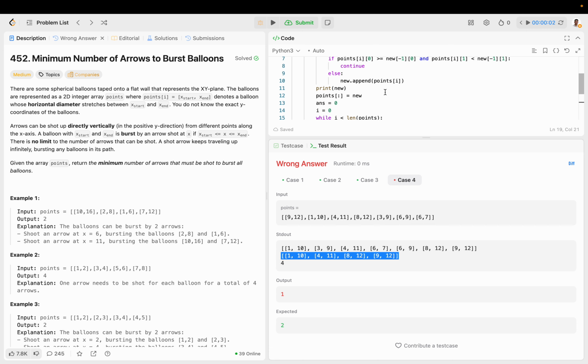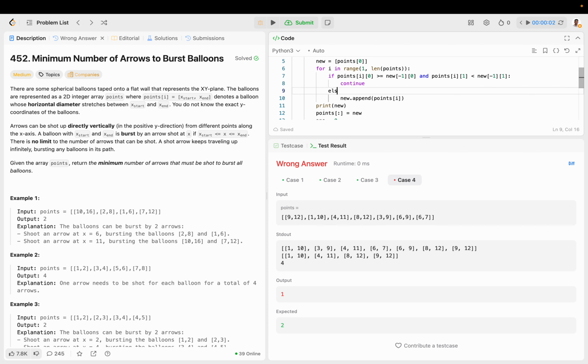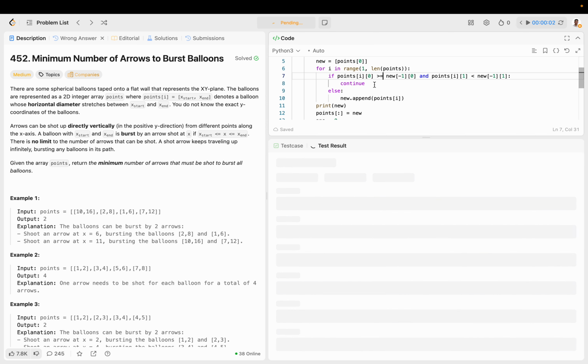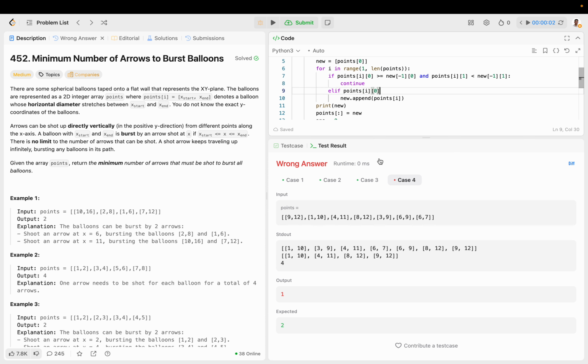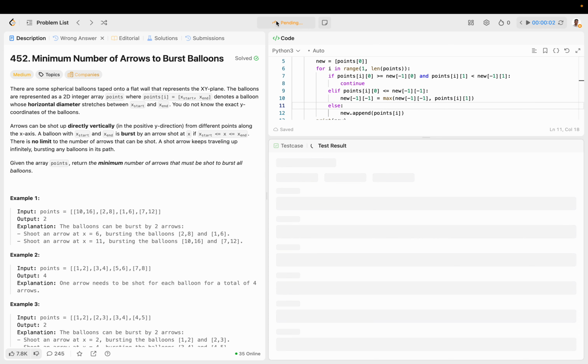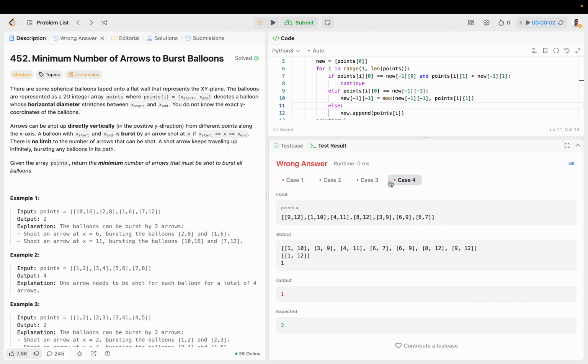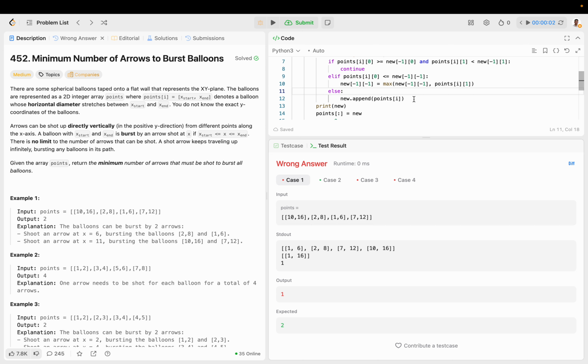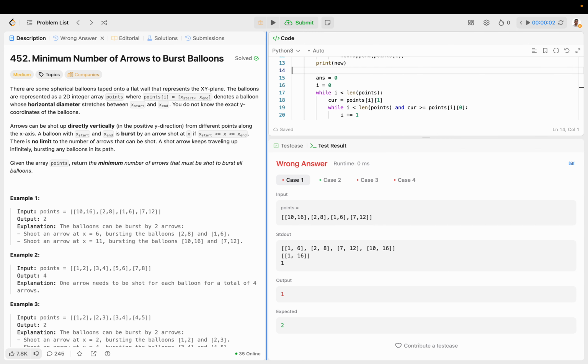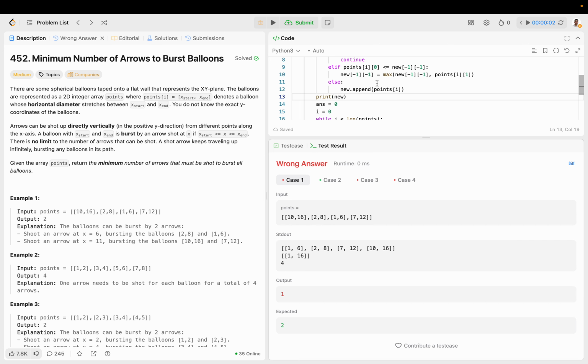We have to merge them somehow, I feel like. Else, if points I0 is less than or equal to, or wait a second, maybe it's bigger than. So, or else if points I0 is less than or equal to new -1, -1, then we do the thing again where we just update it. Points I1, else do that. Nope, okay. Yeah, this one's a doozy. It's not fun.